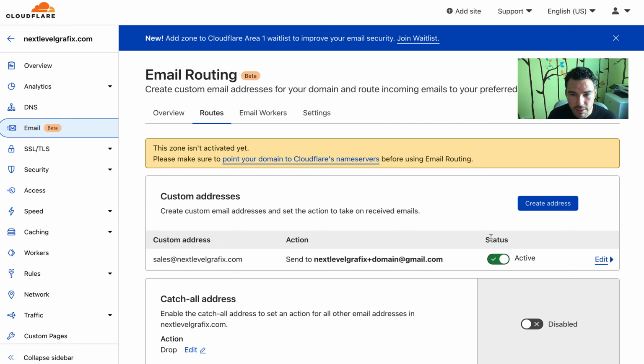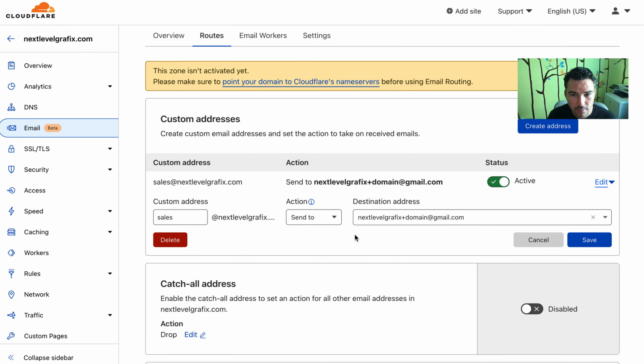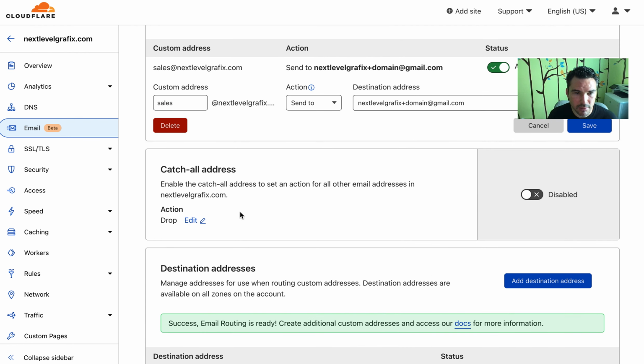And there are these other settings. Now on this one, there are options to either send to or drop. So what you could do is put sales sends to, and you could put newsletter drops, something like that, something you never want to receive email from, you can drop it.